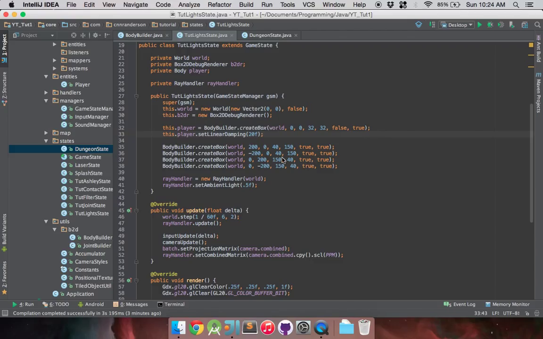As you can see here, I added a few more box bodies into my world to create some walls that my player can move around in, and we'll see some blocking on our lights and observe how the ray handler works along with a lot of the ray casting.